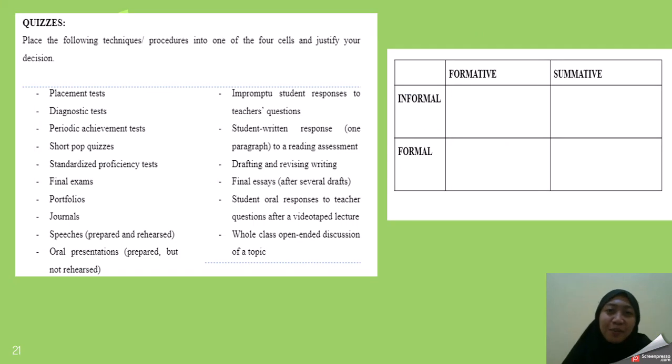All right, I have given you some explanations about assessment in ELT, or test and also non-test. So here is the quiz that you need to do. I have several activities here, and you just need to put them into this. It can be formative informal, formative formal, summative informal, or summative formal. You can do this by yourself, and later we can discuss it together.